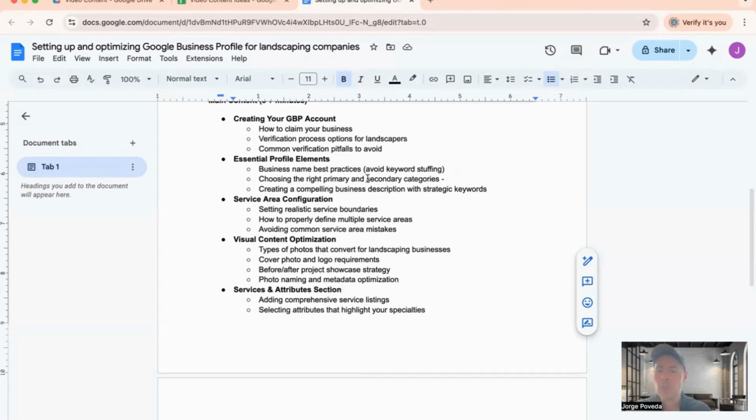You want to choose the right categories. So, if you want to focus on landscaping, you're going to want to put landscaper, landscape design. If you're into patios, you can do that. Pavers, just be careful not to go with asphalt paving, things like that.